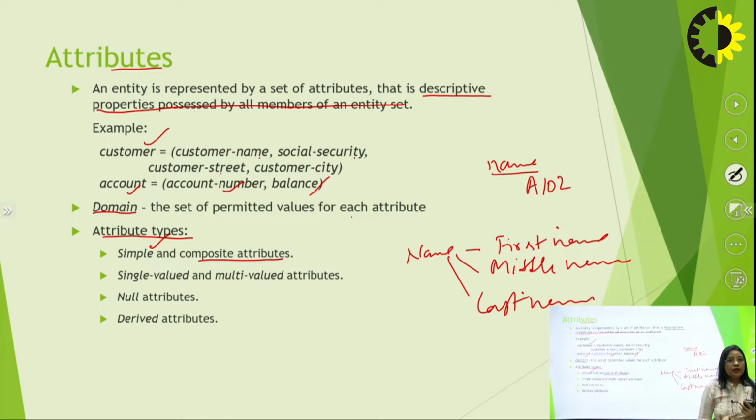A composite attribute is an attribute which can be further divided into subparts. Simple attributes like balance and account number cannot be further divided, right? So these are simple attributes, and composite attributes are further divisible. Any other example for a composite attribute? Address. Address can have street number, city, state and all, right? So address can be a composite attribute.